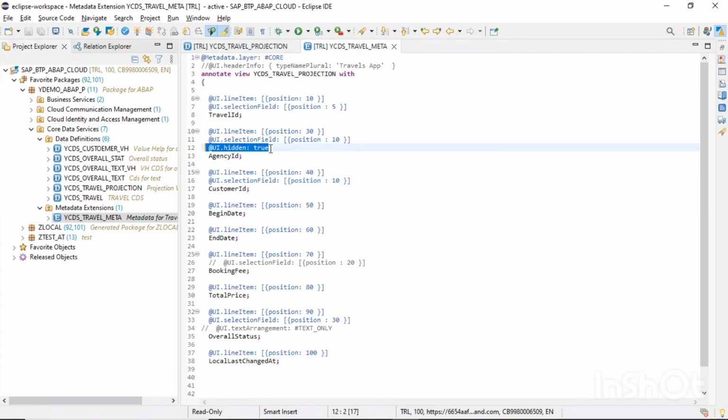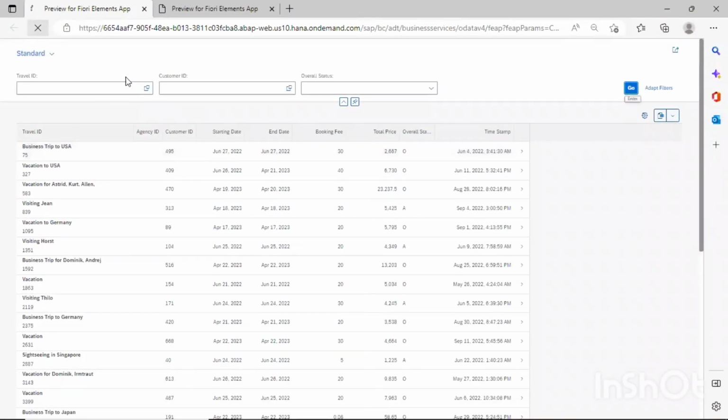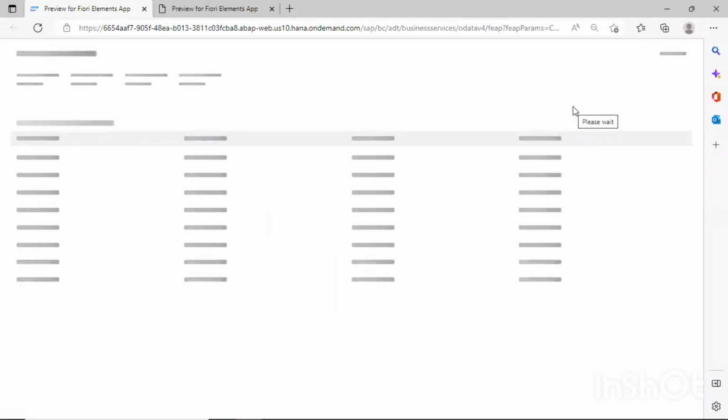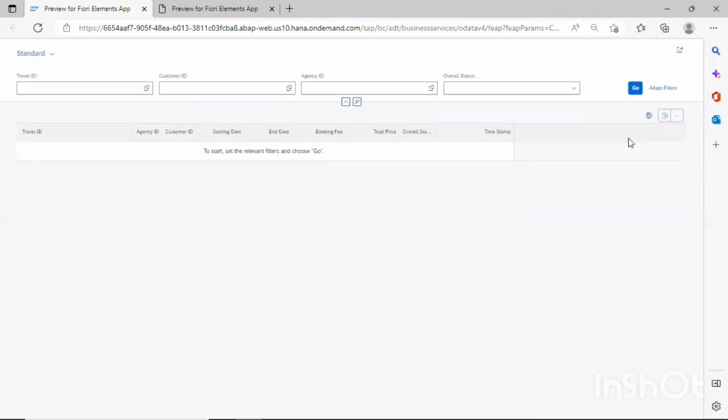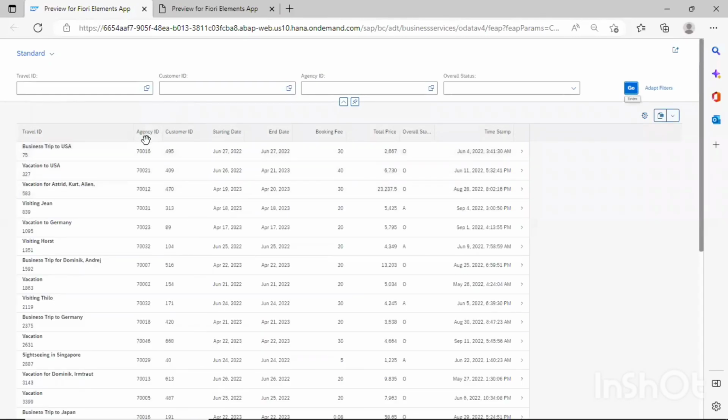We'll put false here, and activate. Refresh the app. Now you can see agency ID is coming.